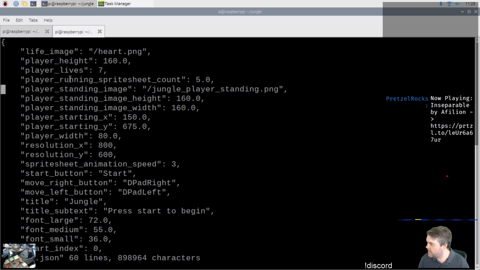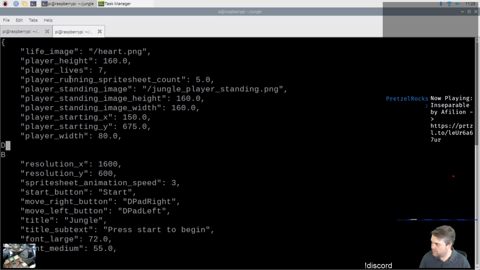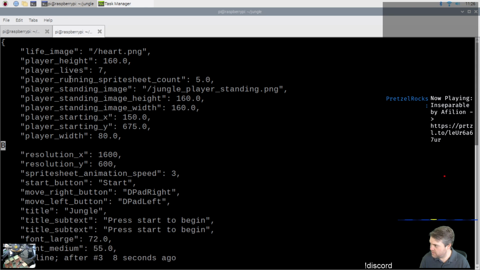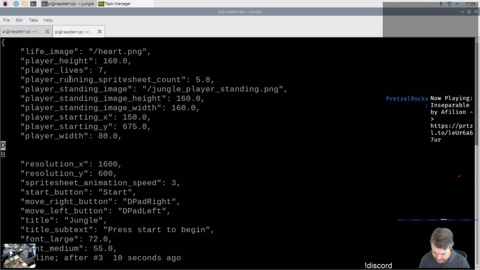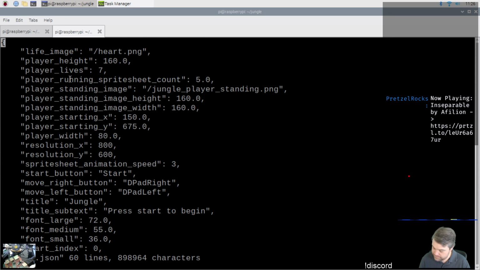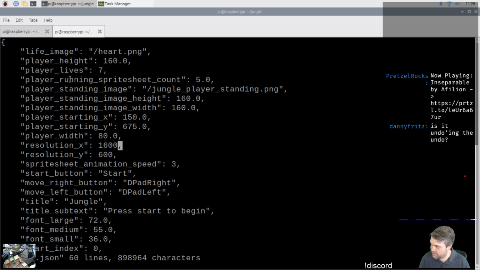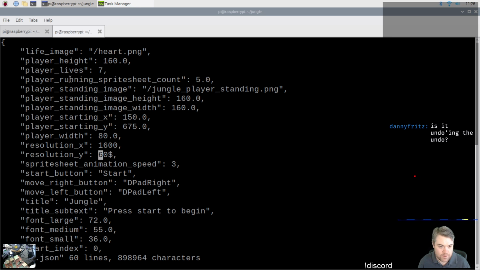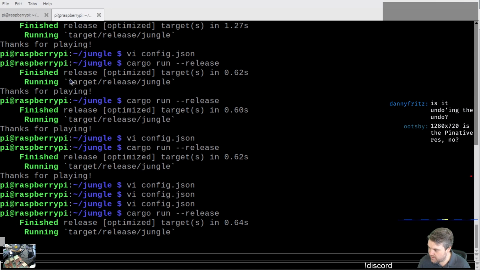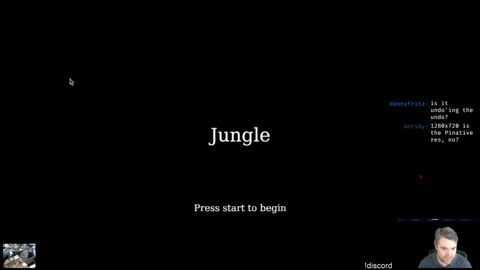Okay, so go down to our resolution X. Let's try 1600. Ah! Okay, undo, undo, undo. What? Okay. Try again. Change word. 1600. Escape. By 900. 1280 by 720. Oh, that's okay. That might work too.